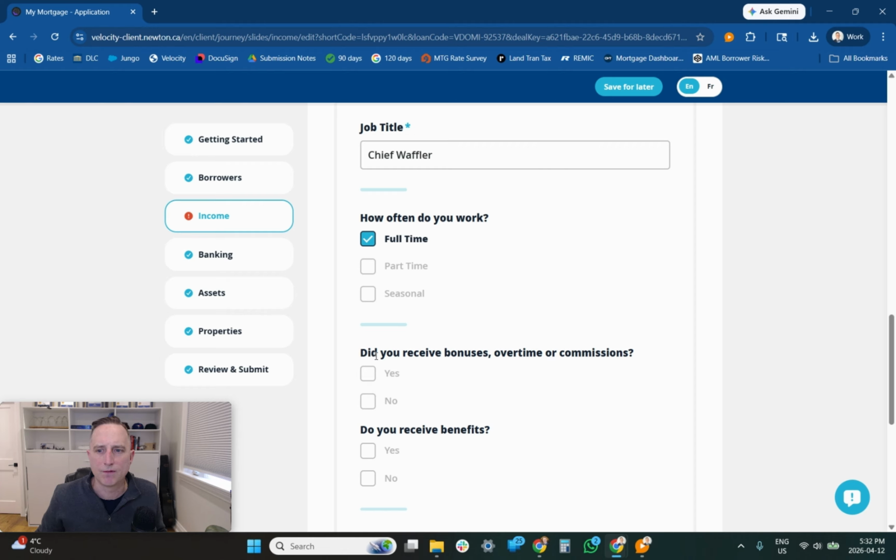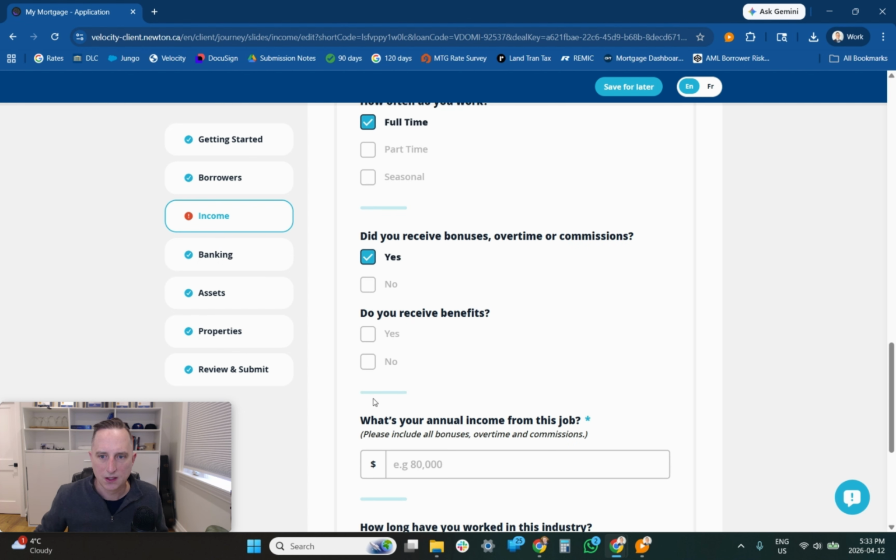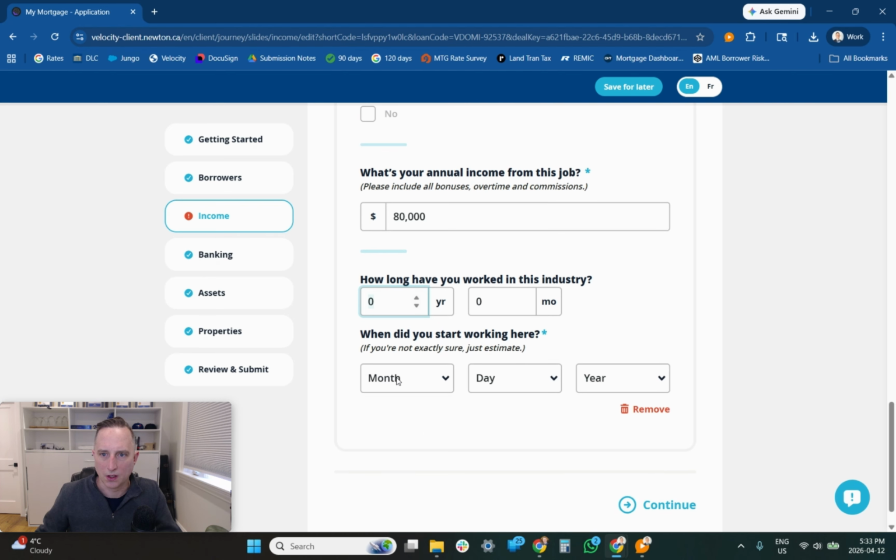What we'd be looking for here is, is there commission? We're looking at a 2-year average from the past. So we're looking at the T4s, maybe business income, or on the pay stub, sorry. This isn't projected income. I could be on target earnings of $250,000, but no, I'm looking at what you've earned the last couple of years. So let's say yes, you receive benefits, and let's say you make $80,000, including all of that.